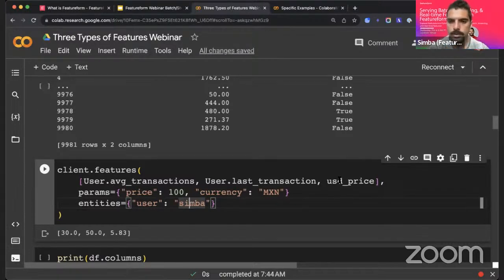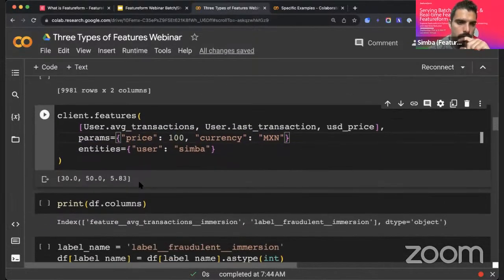And then USD price is on demand. So what USD price will do is actually pull the function and run it on the client, so you will process this at that moment. And when you run it, you would get your features.